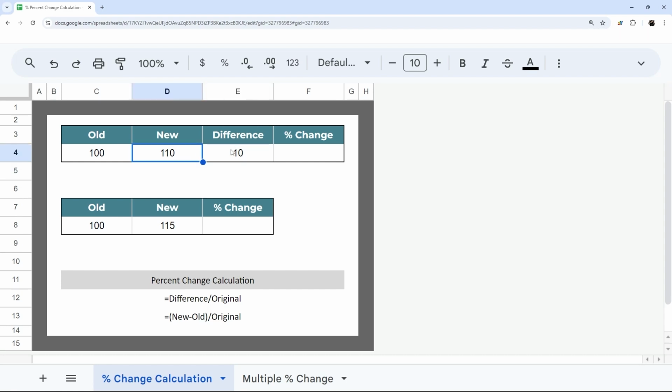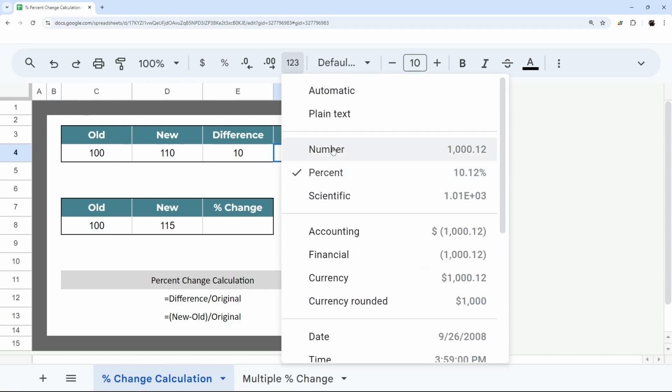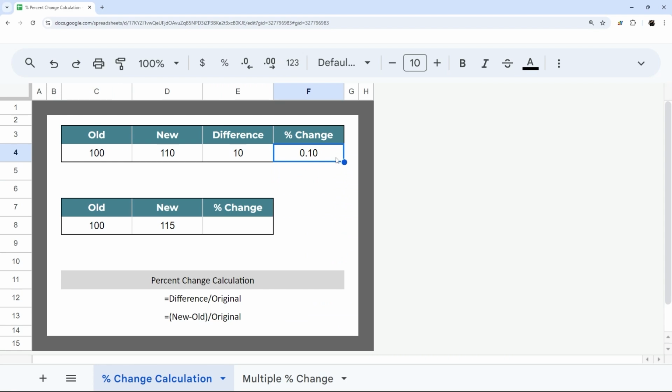And this could be plus or minus. In this case, it's plus. It doesn't show the plus, but if we do 99, for example, it will show the negative. So once we have the difference, then we can simply take the difference and divide it by the original. And then here we have 10%. Now it may show up as a number like this, 0.1. In this case, you can simply click on this format as percent to make that show up as a percentage.